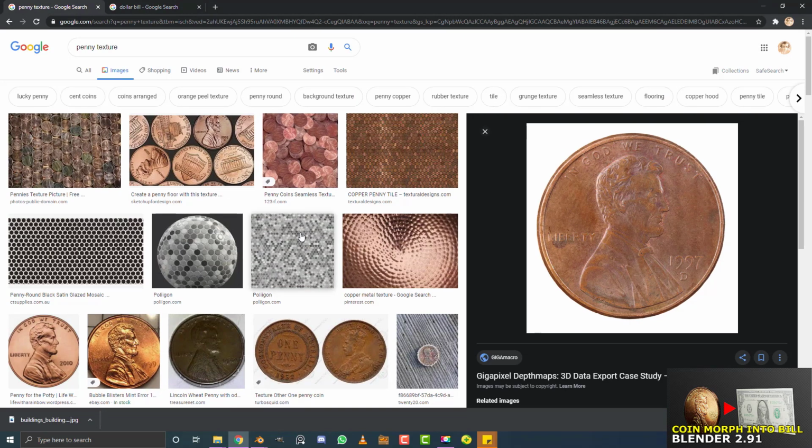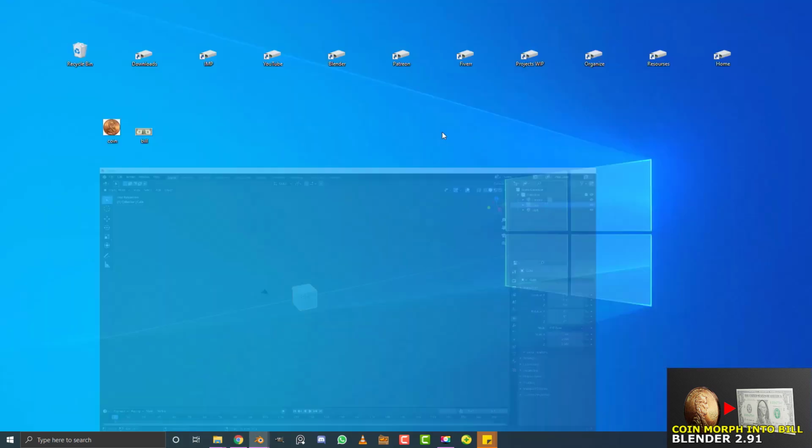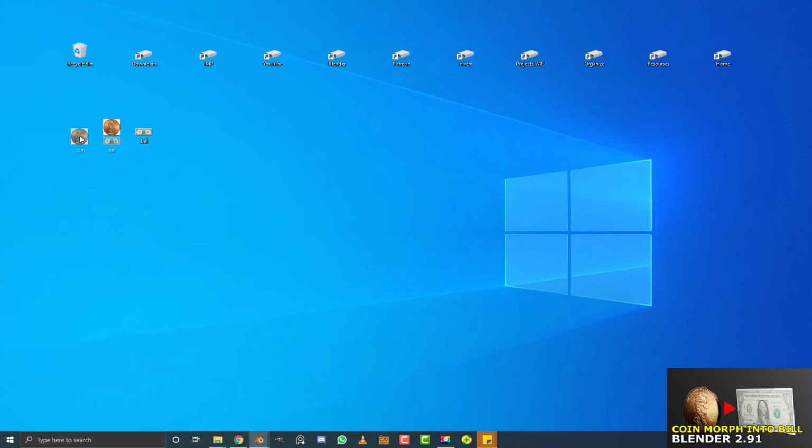So just make sure that the lighting is consistent. There's not too many hard shadows or reflective parts on the images. That'll just make it look a little bit better. So once you've gotten these two things, just put them on your desktop. You can see I've got one here called coin and one image texture called bill, and I cropped them in Paint, actually. I didn't even use anything fancy.